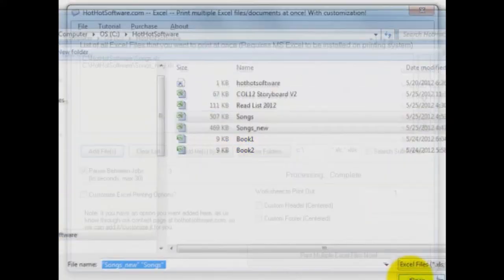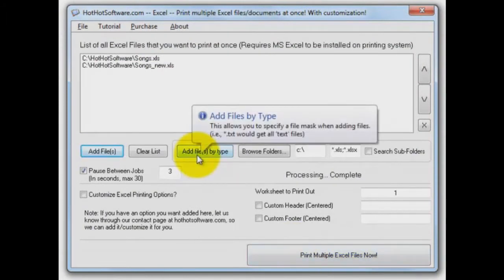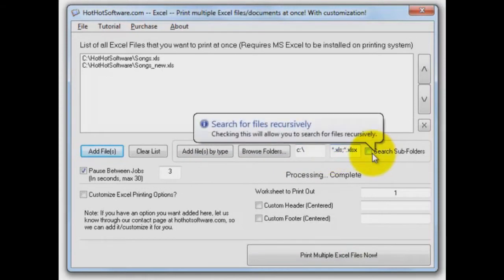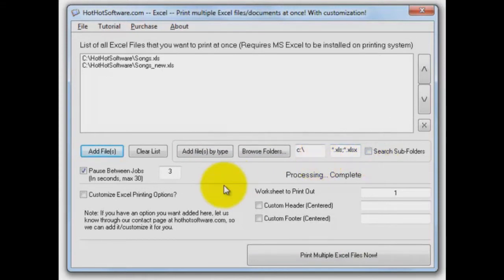I'm going to do my two song files. Pulled them in. Now, don't forget, you can always just search for files in a certain folder and do it for the subfolders below that by checking right here. And here's some options while you're printing. First of all, you can pause for up to 30 seconds between each job.